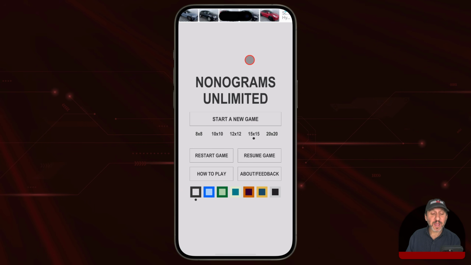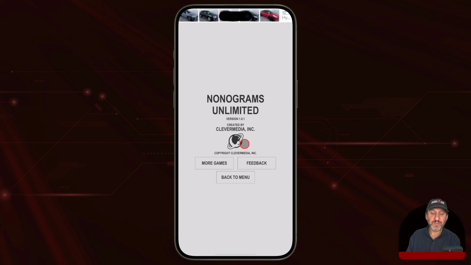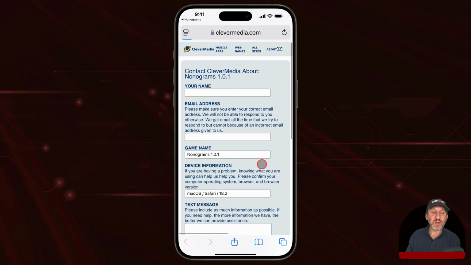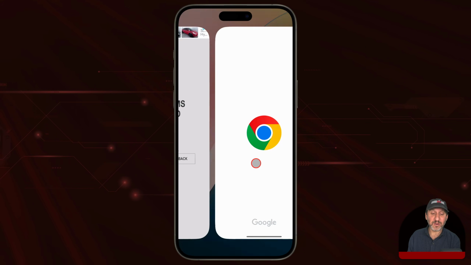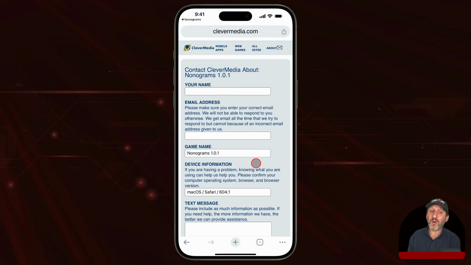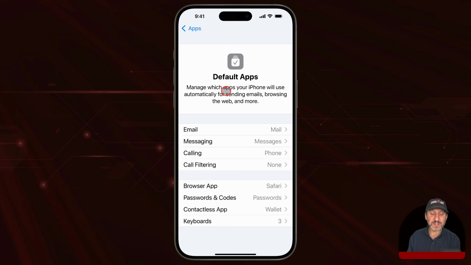So for instance, here I am in one of my games, and there's an About feedback section here, and one of the buttons here will actually take you to my website so you can send feedback. If I tap that, you can see that's going to open up here in Safari. Let's go back into Settings here and switch my default browser app to Chrome. Now if I tap that same button here, it's going to launch Google Chrome instead of Safari and go to the same web page.